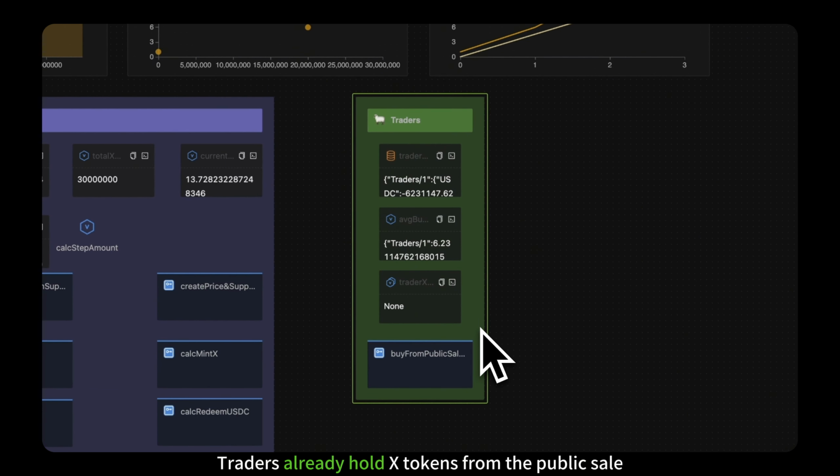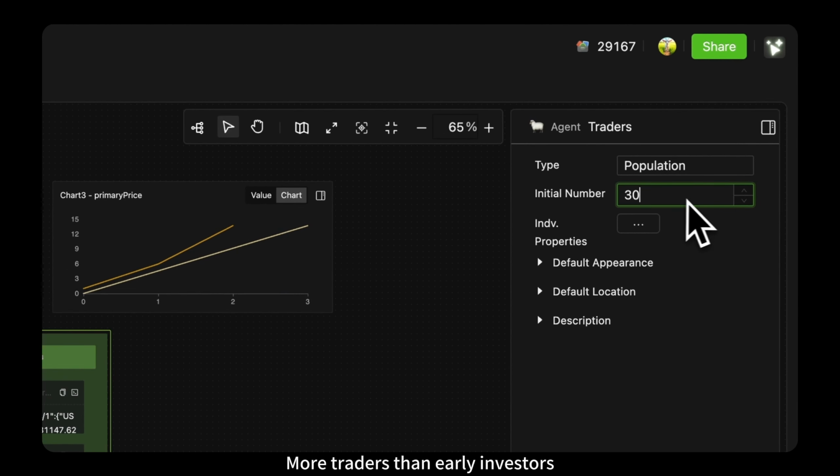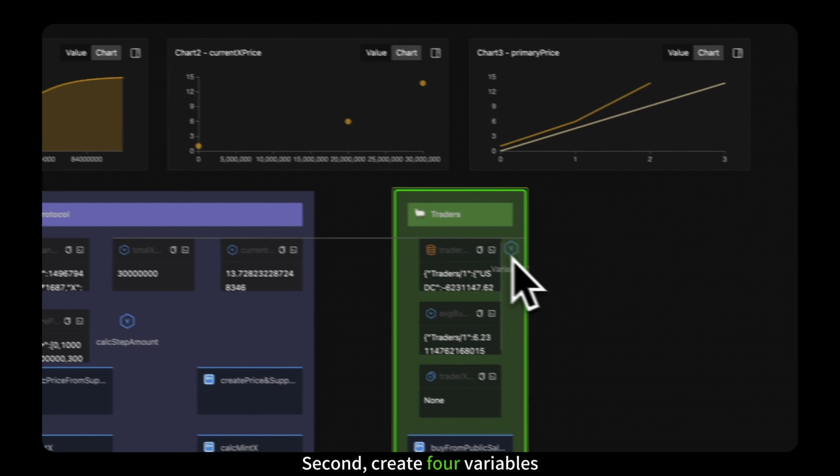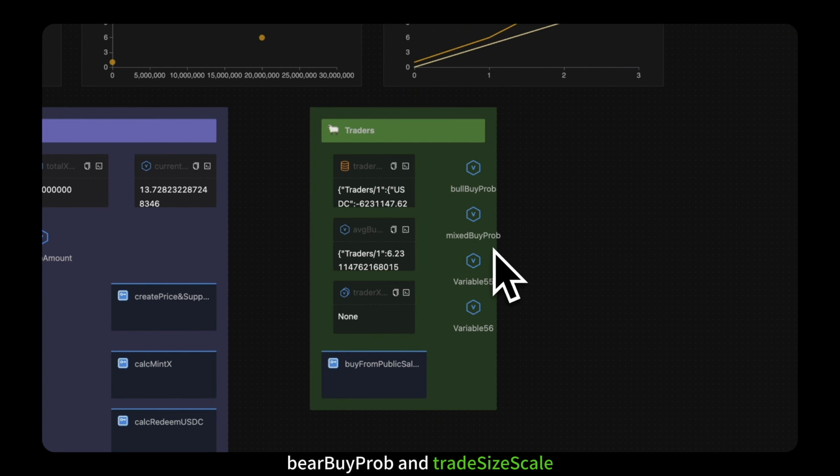Traders already hold X tokens from the public sale, but they won't all act the same. So we'll control buy versus sell with different probabilities depending on the market. First, change population size to 30. More traders than early investors. That's realistic. Second, create 4 variables: bull buy prob, mixed buy prob, bear buy prob, and trade size scale.